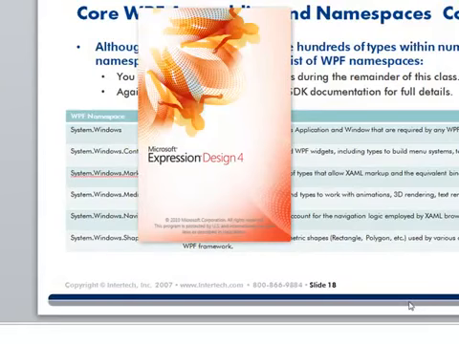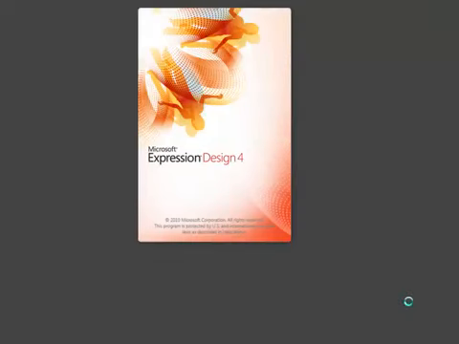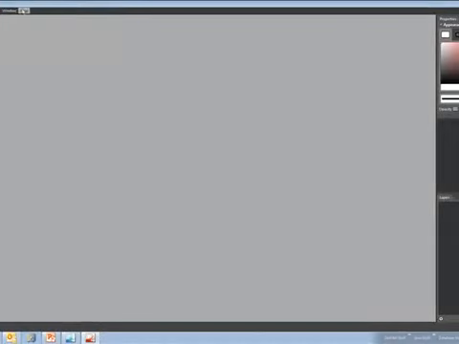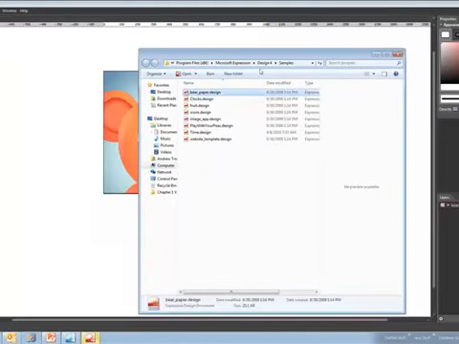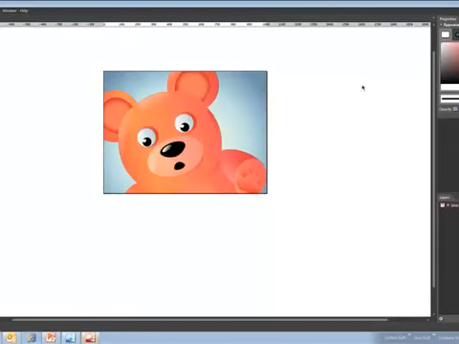Now, Expression Design is definitely a tool for a graphical artist. This is kind of like Microsoft's version of a Photoshop or an Illustrator. Now, I'll admit readily that I'm not a graphical artist, so I'm just going to pull up a sample. I'm going to grab the teddy bear. So imagine that a graphical artist just put together this image.